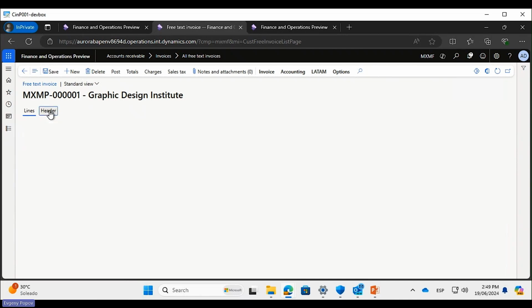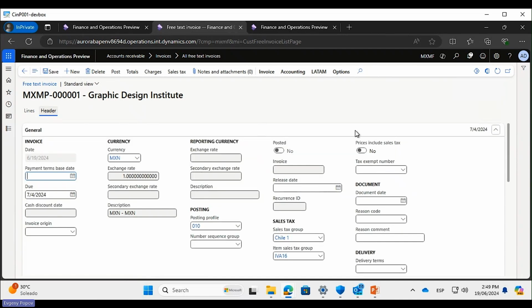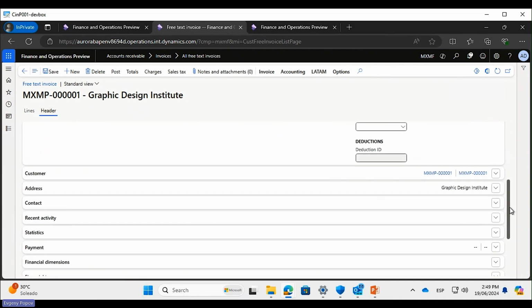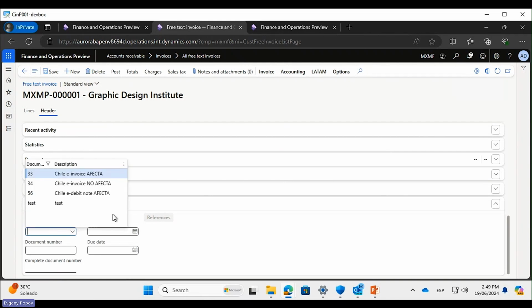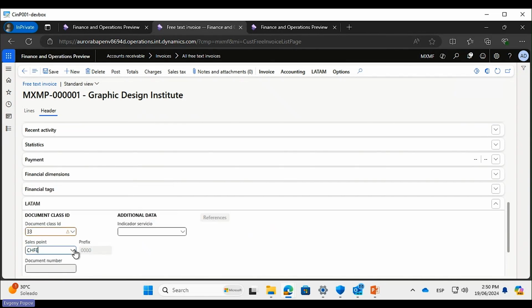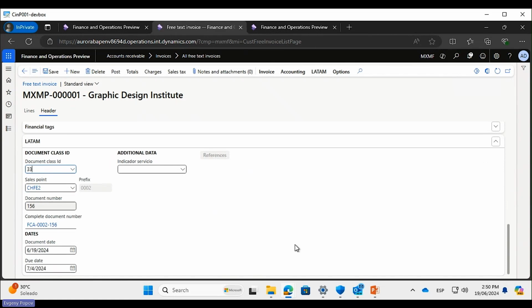Go to the Header section. At the bottom of the page, you will find the LATAM extension. In the Document class field, select one option from the list. In the Sales point field, select an option from the list. Document date and due date will be automatically populated with the customer's settings.